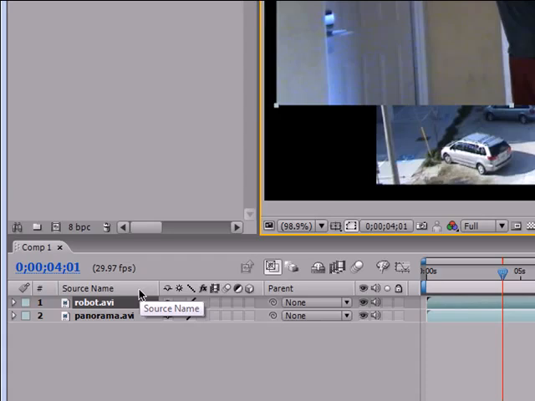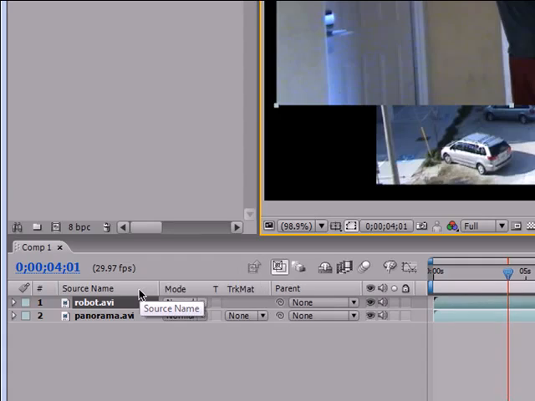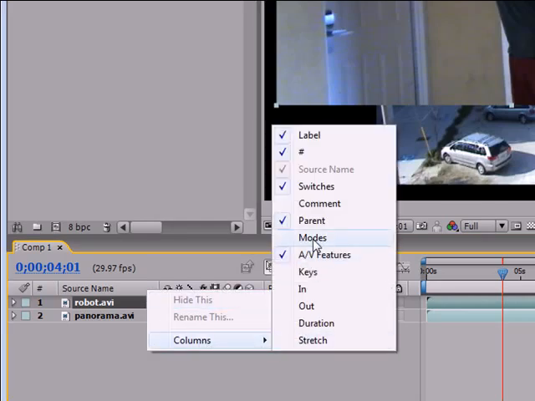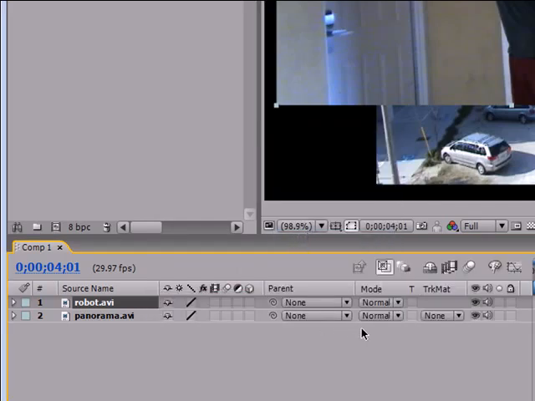The first thing you can do is press F4 on your keyboard, and as you press F4, this little mode bar toggles on and off. You can also right click and press columns and modes. This will also bring it up without getting rid of anything else. Now that we have our modes, remember you want to work with the topmost layer. Anything you apply to the bottommost won't show up at all.